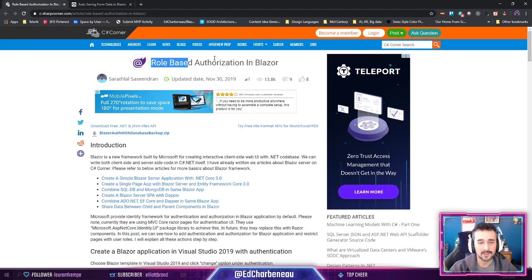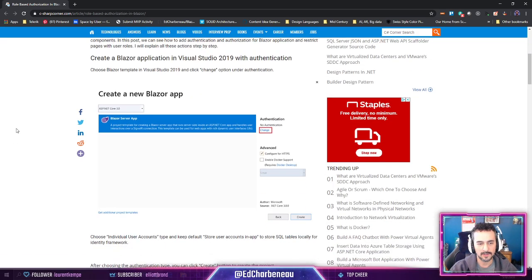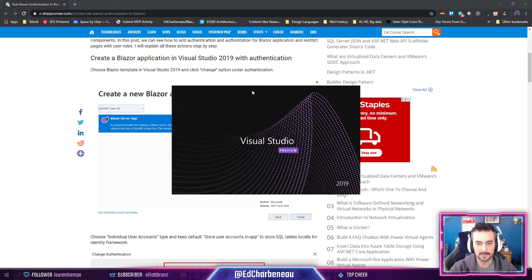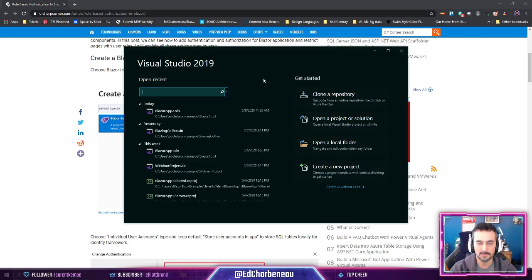So let's take a look at this role-based auth stuff today. Again, this is a great article. It shows you how to do this with Blazor Server, and in the latest updates, I believe we have access to this in Blazor WebAssembly as well. Let me double check my tools here.